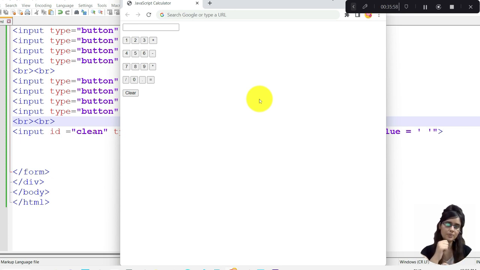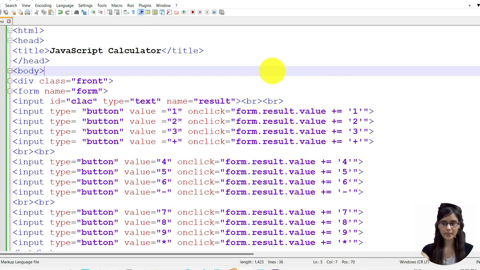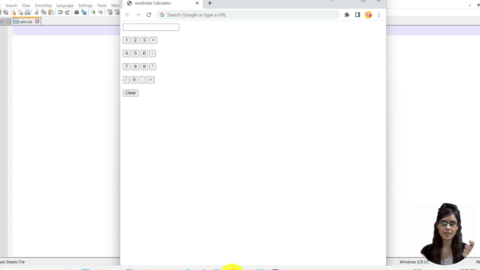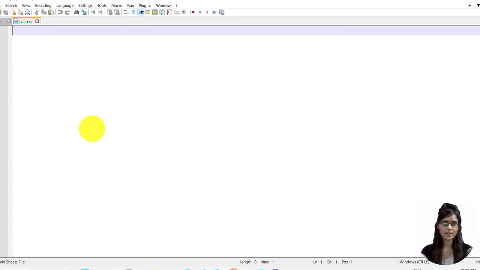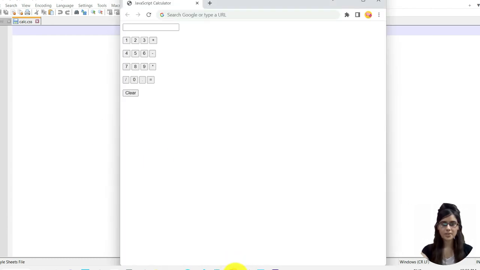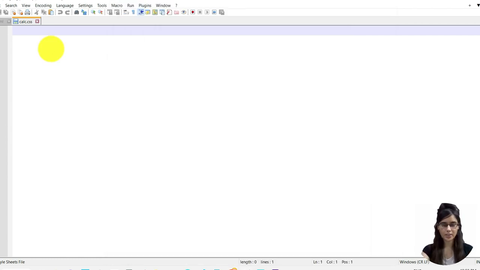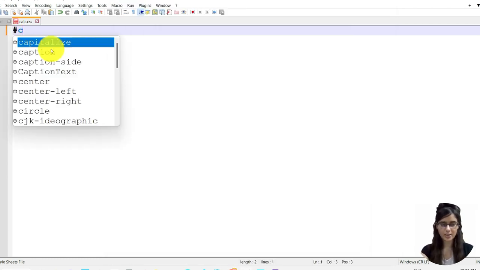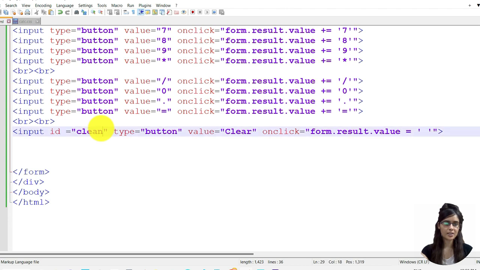So now you can see the basic layout is designed using HTML. Now we will apply the CSS. For that I'm creating another file. So now we will style this using ID and class and tags. So first we will style this clear button. Here I am using its ID. Here you can see the button ID, that is clean.